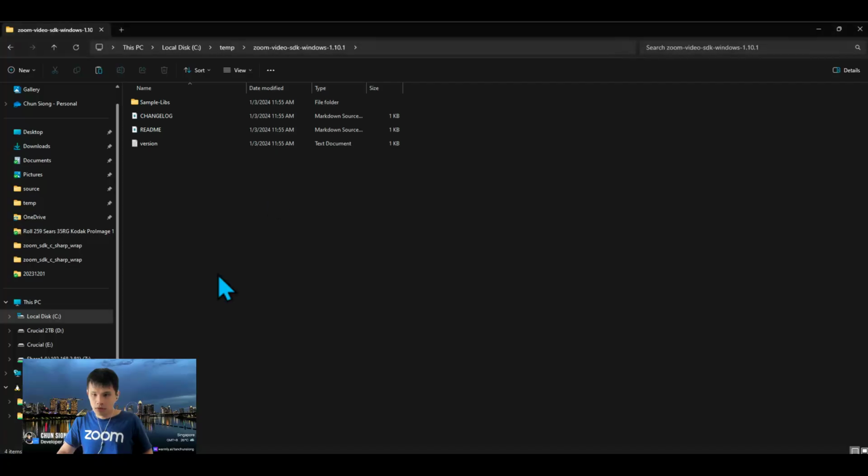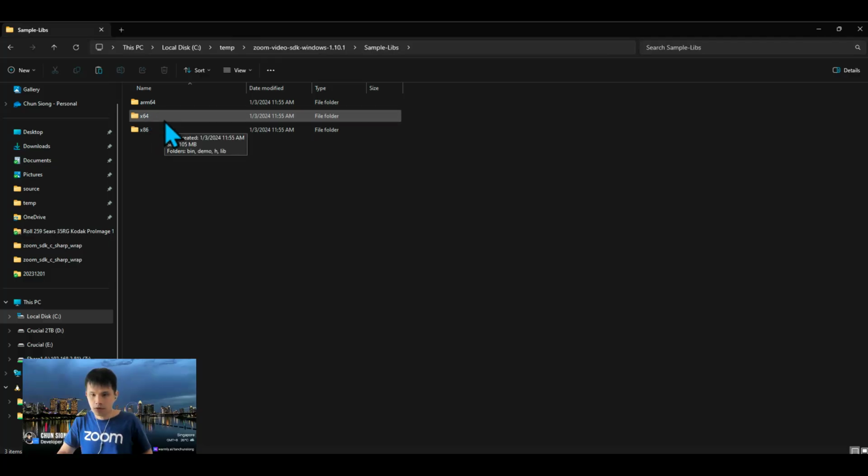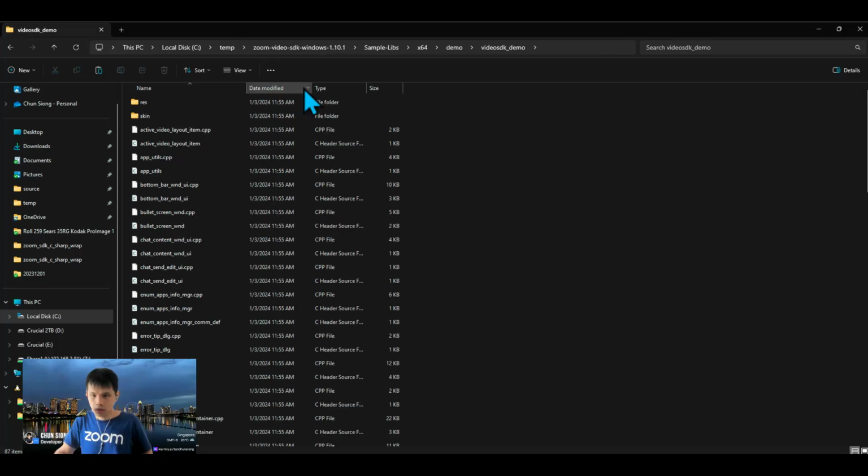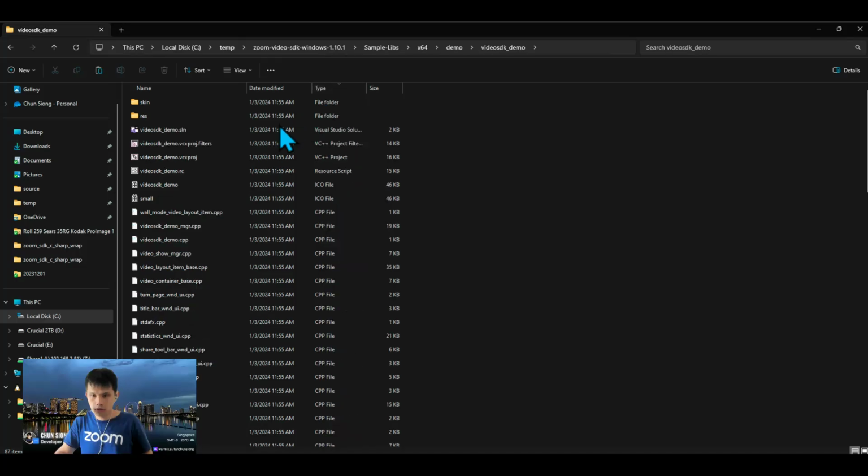When you have downloaded it, extract the folder and go to sample libs. You will see that there are three different folders. You will typically on a Windows machine use either the x64-bit or the 32-bit, which is under x86. Starting from 64, I'll go into the demo folder. I will look under Video SDK _ demo, and I will look for the solution file.